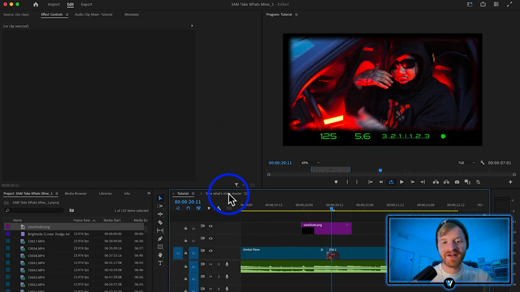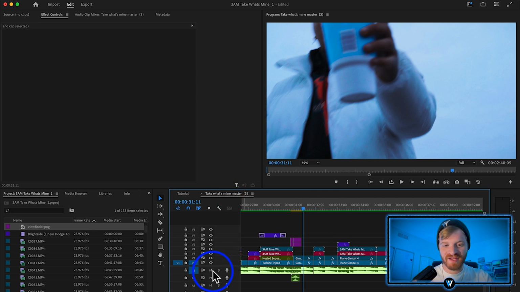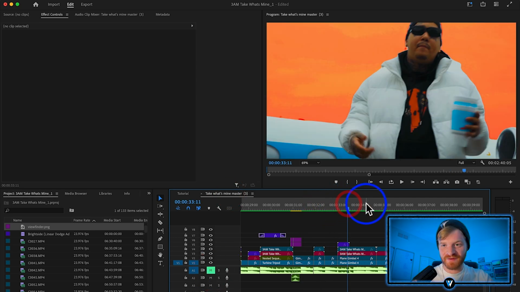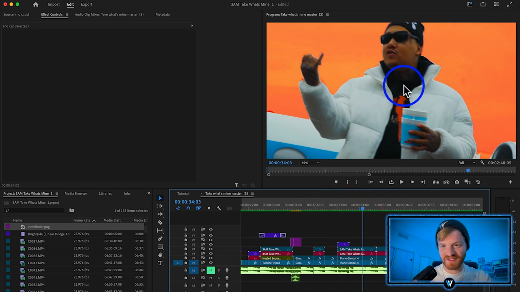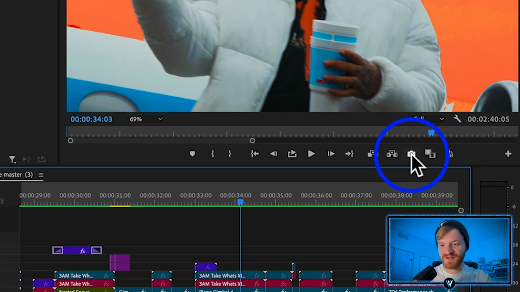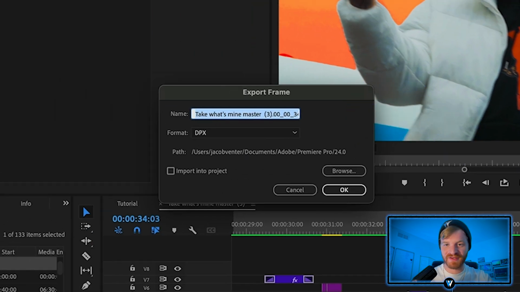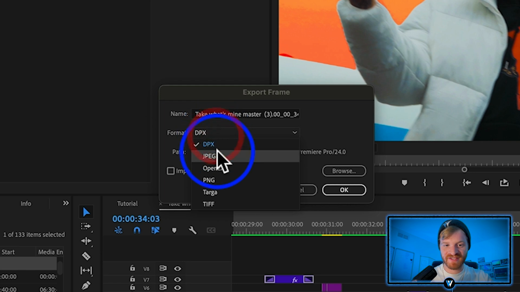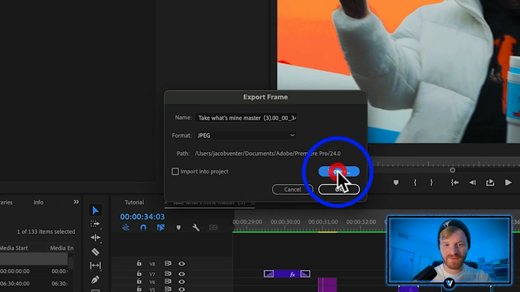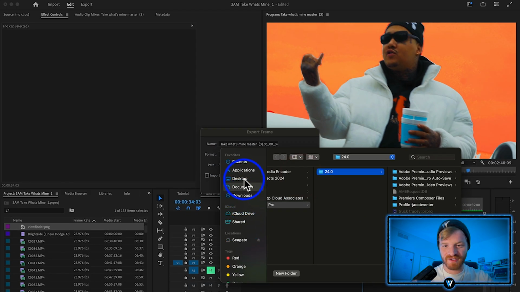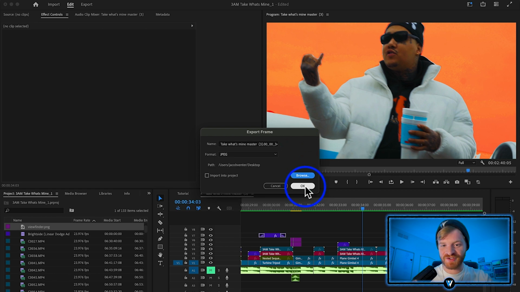Now I'm actually going to hop back here into the music video timeline, and I'm just going to take a few screen grabs from this music video of things that I dope. So like this is a dope shot here. We can come down to the export frame button underneath the playback window, and we can save this image as a JPEG. We can browse, we can set it to our desktop, save this picture to our desktop.